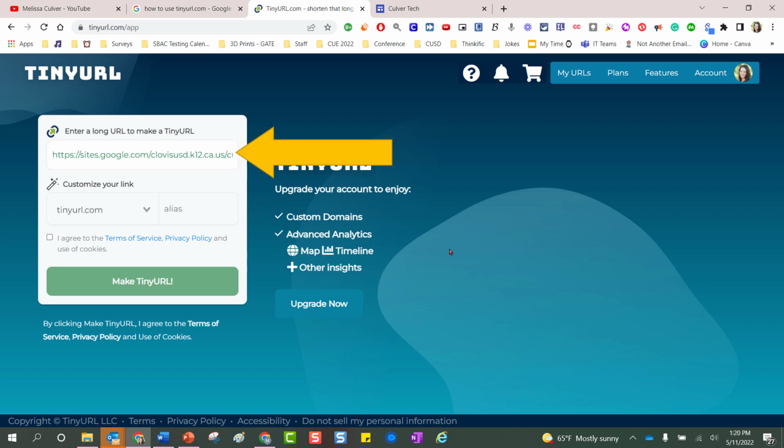Now that I've pasted the URL into this space, I want to create an alias. That's what they call it. The end portion of that tiny URL is the alias. For this sample, I have typed in sample here. And sample here has already been taken. I found that out. I've received an error message letting me know that this one is unavailable.